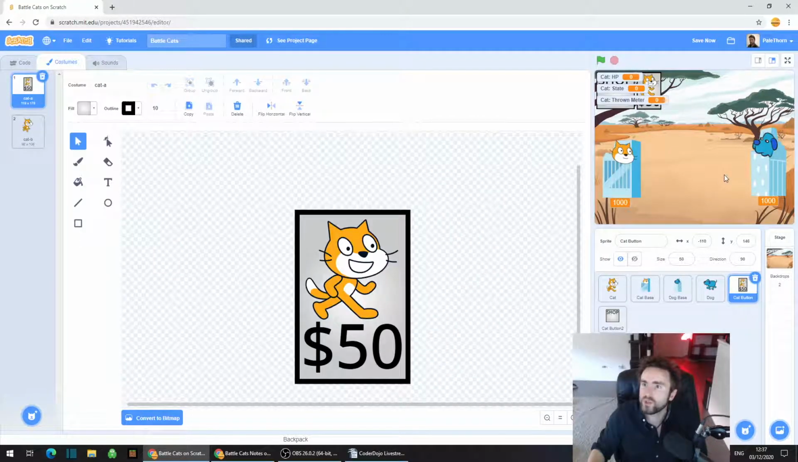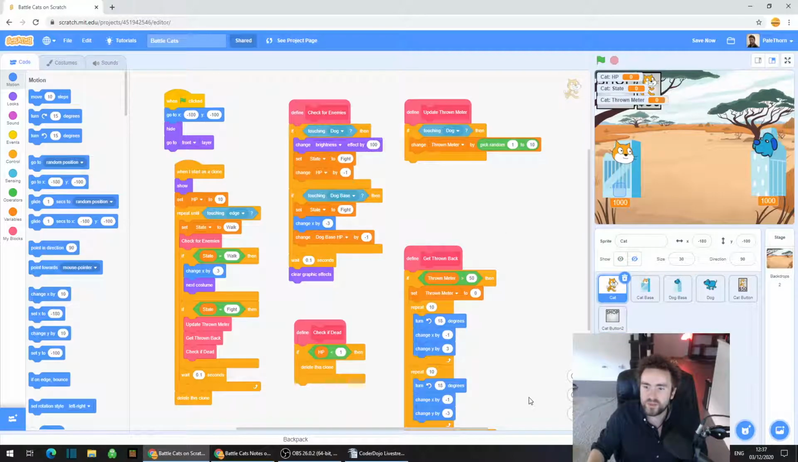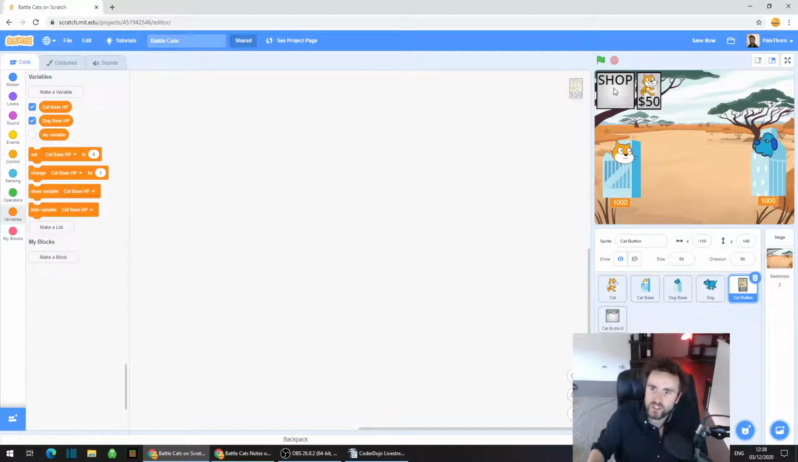That looks pretty good. Okay, so we've got some variables up in the top left corner. Let's make those variables invisible. So we're going to click on the cat sprite and go to variables, and we want to untick thrown meter, state, and HP. Okay, there we go. Now we can see our nice shop variable and a nice cat variable, a nice shop sprite and our cat button sprite.